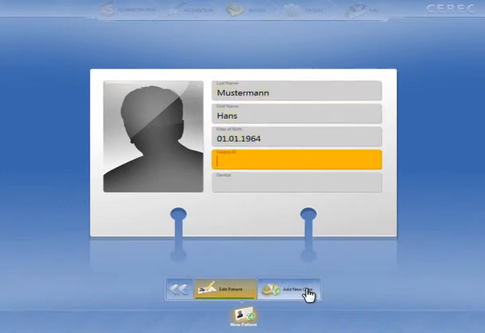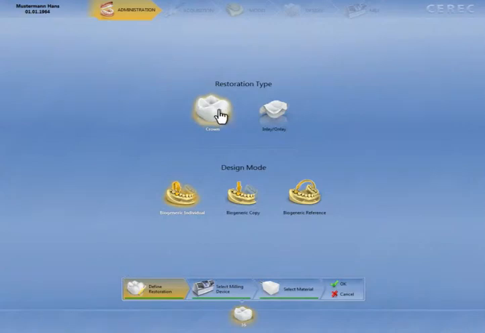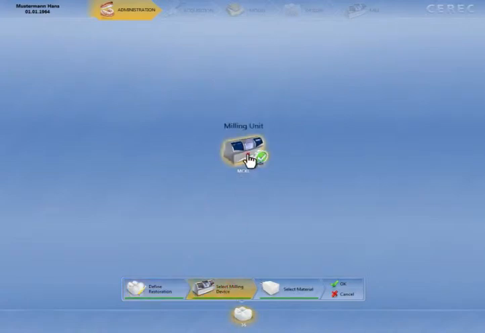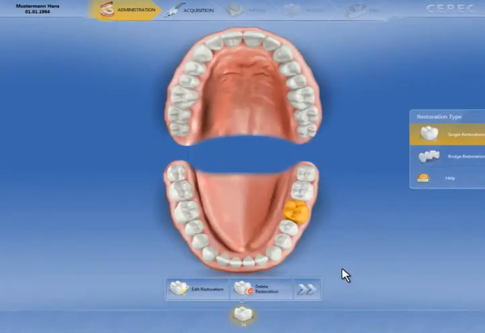We open a new patient and select a new restoration. In this case, it is a full crown on tooth 3/6 in biogeneric individual mode to be milled on the MCXL unit. We choose the Sirona Blocks PC material, confirm with OK, and click the double arrows in the step menu.